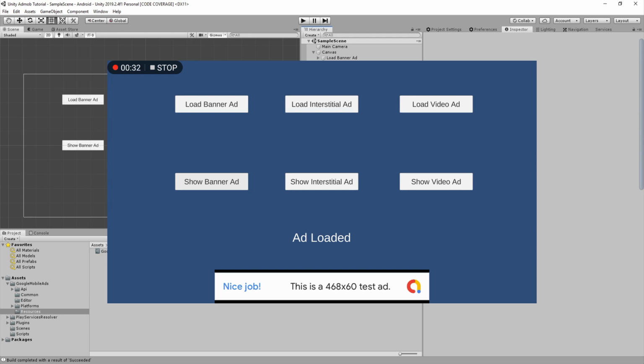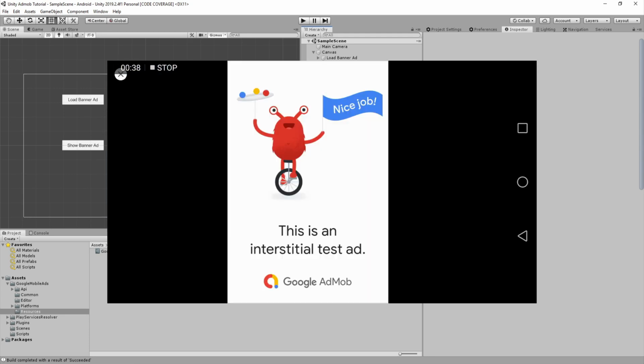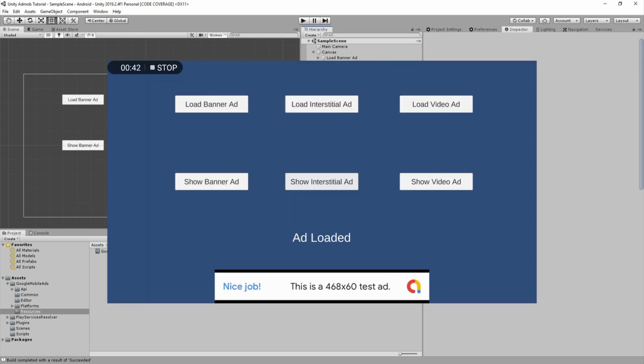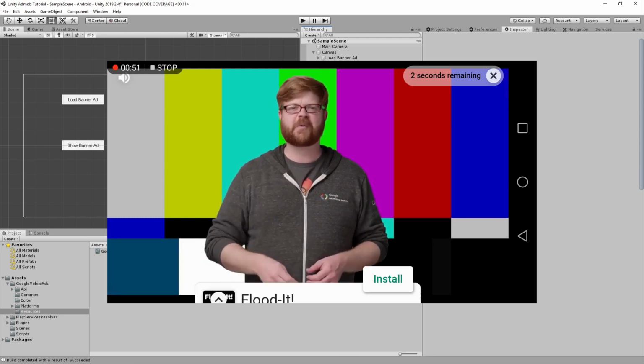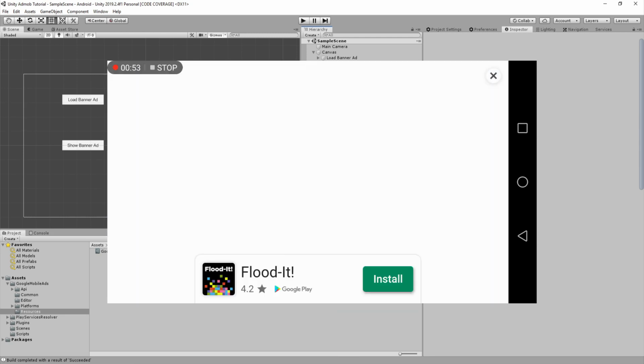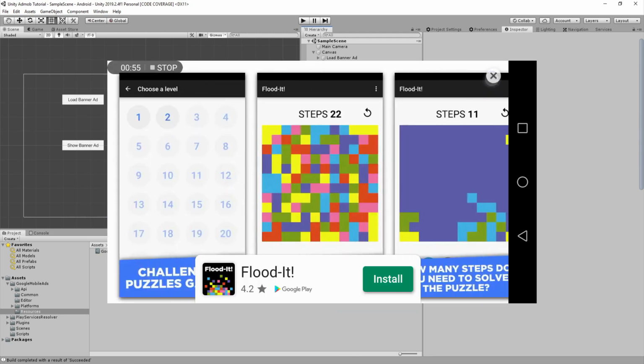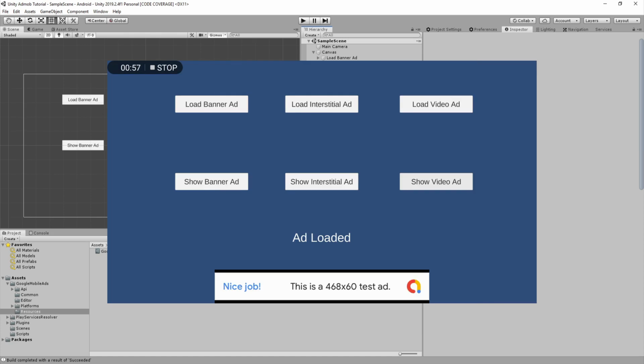I'm going to click now here to load the interstitial ad, and now I am going to click here show interstitial ad, and bam, this is an interstitial ad. And now last but not least, I'm going to click on load video ad, and now I'm going to click on show the video ad. Video test ad. Here comes the reward callback. And there you go. The nice people from Google told us that the reward callback has come to us. So basically this is it.